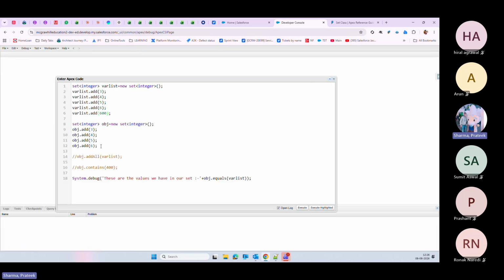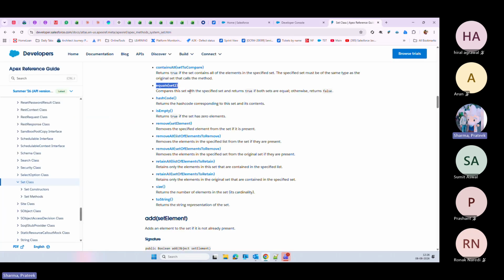So basically, it is just comparing whether both the sets are the same, right? So containsAll and equals behave similarly, but the only difference is that containsAll generally checks element by element whether it contains that element or not, but equals will just compare the entire set to see if both are the same or not.